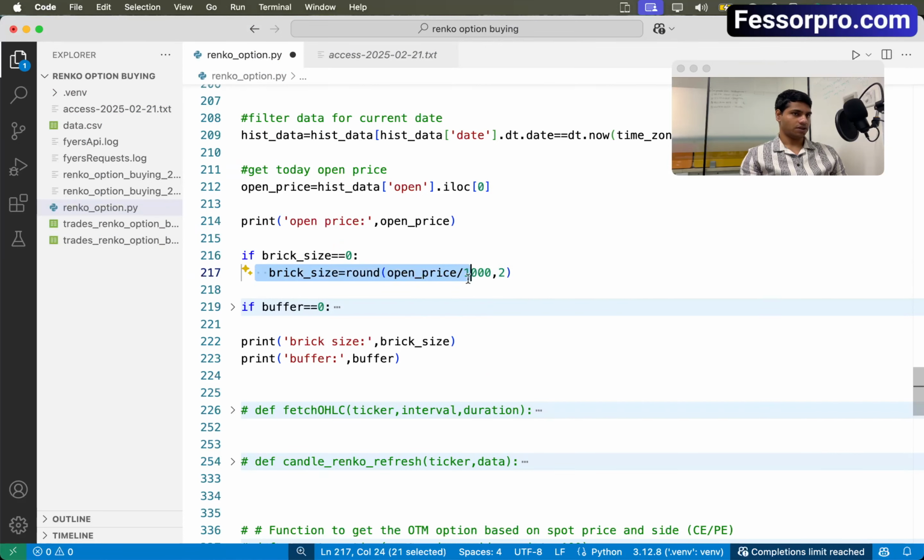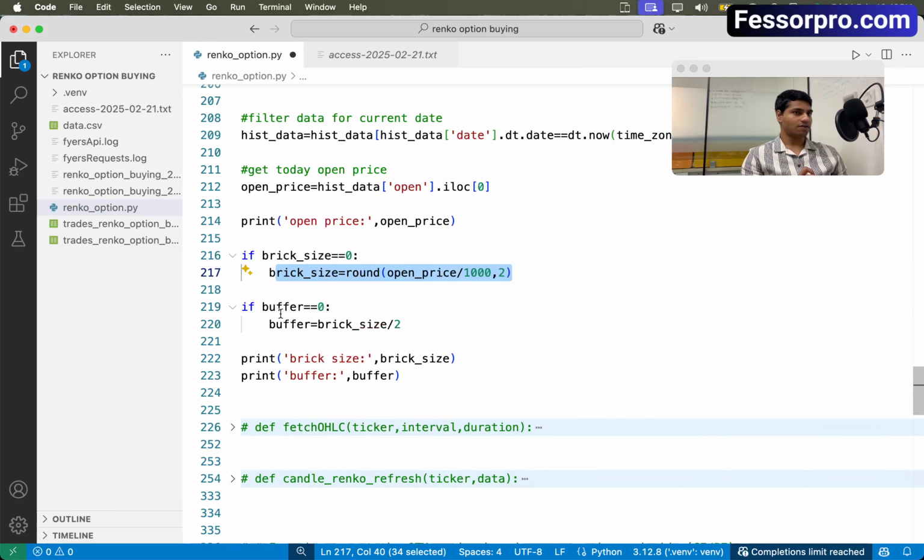Right, so that's what I'm doing. This will be the default value if you don't specify any brick size. So if my brick size is 0, this will be the default value. And then we have a buffer. So if you have not specified any buffer, whatever the brick size is, we'll divide it with 2. That will be our buffer. So there are two things.